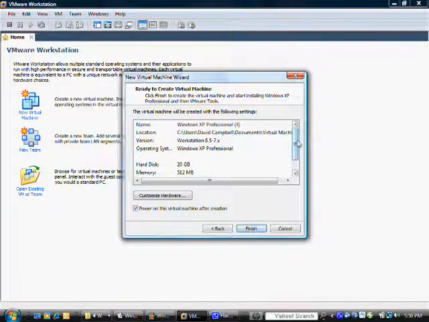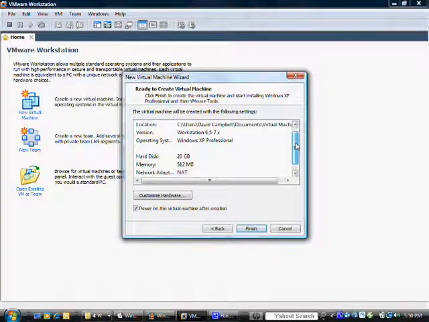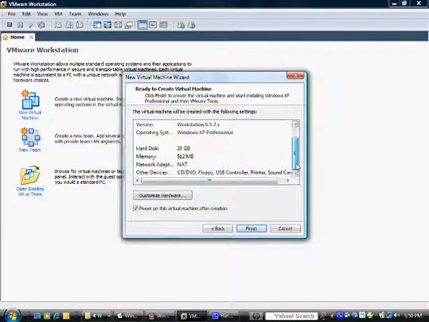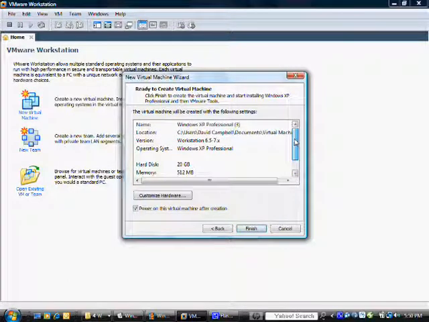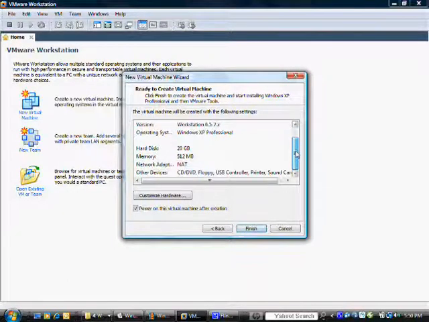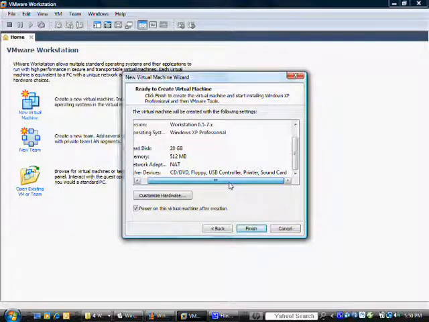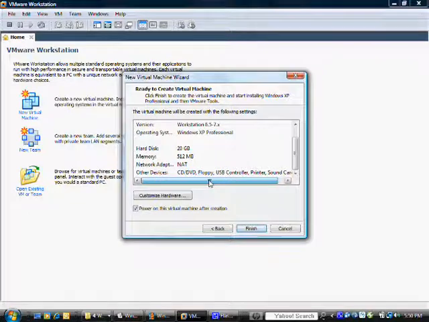Then the wizard will give me a list of my requirements and specs on my new virtual machine for Windows XP Professional. As I said, a 20 gig hard drive, 512 megabytes of RAM. My network adapter will be NAT, and other devices such as a CD-ROM, floppy, USB controller, printer, and sound card will also be included in the Windows XP Professional installation. Unfortunately, the floppy drive will give me some issues since I do not have a floppy drive installed on my laptop.